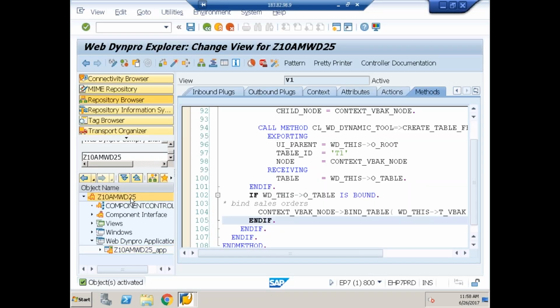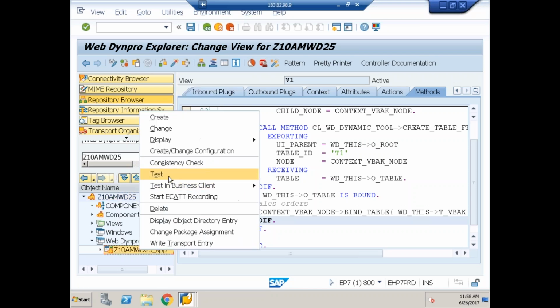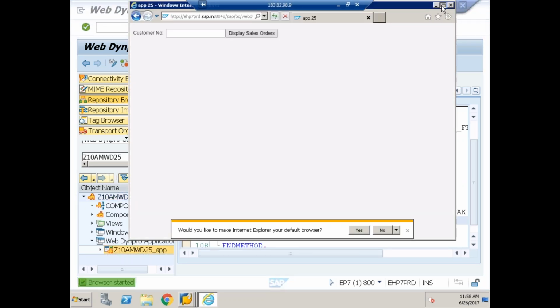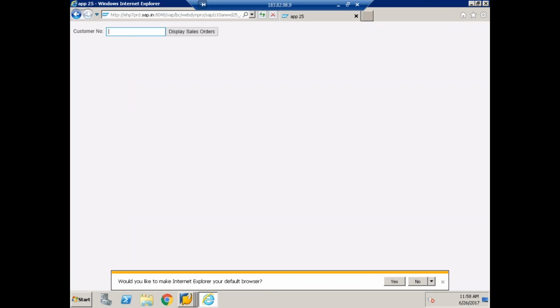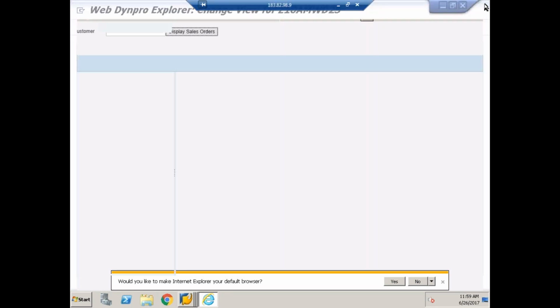When I execute this, let me activate, test it. I'll give the customer number as 1000. Did I get any runtime error? No runtime error, but I didn't get the data because it is not visible. It is not visible, so I have to set it as visible.